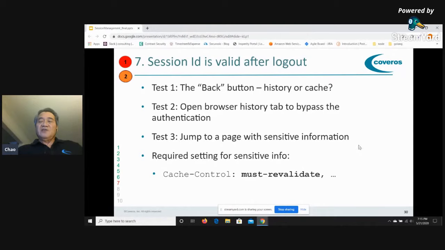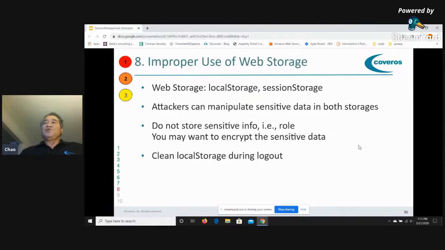The next test case is different. It has nothing to do with the cookie. Web storage. Web storage refers to two storages, local storage and session storage. Local storage can persist over multiple sessions. Session storage is only for the current session. The problem with these two storages is there's no protection for this data. So you don't want to store sensitive information in those two storages. If you need to use those storages with sensitive information, you better encrypt it.